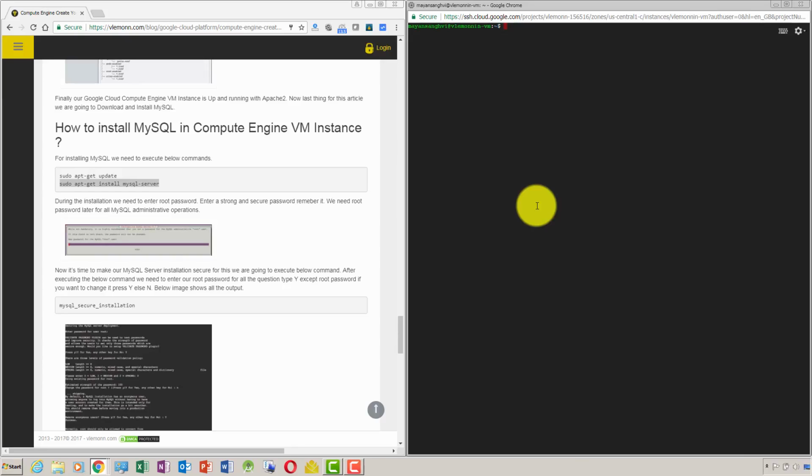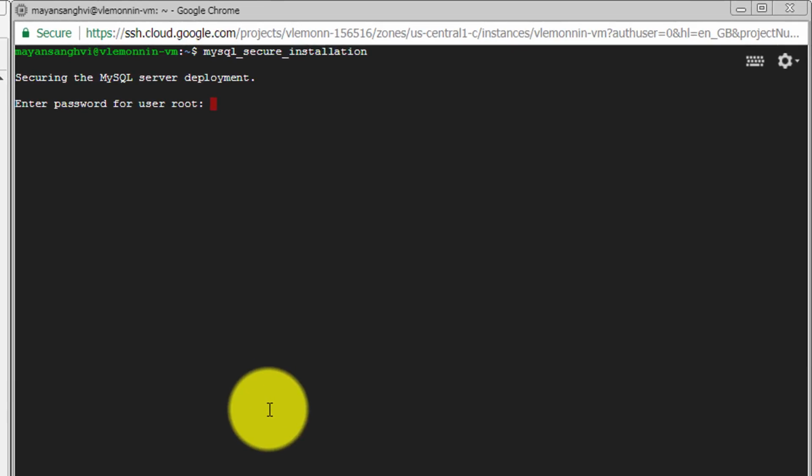Now what next? We need to secure our MySQL installation. For this we are going to execute this command. Okay, so I'm going to paste this command here and then enter. Now secure the MySQL server deployment. Enter the password for your root user. So I'm going to enter my root password here.